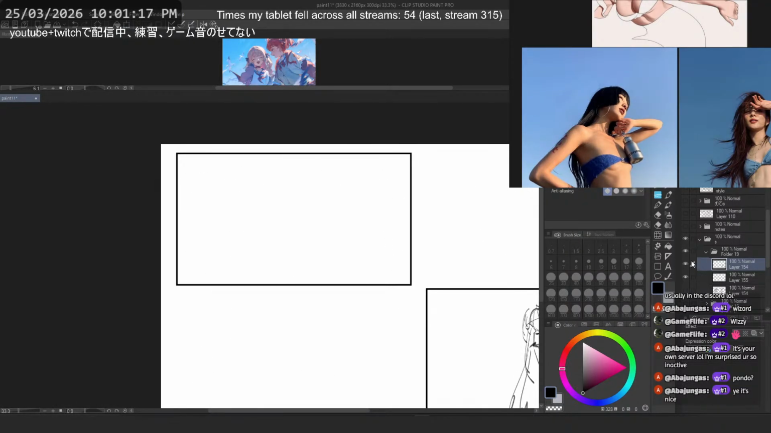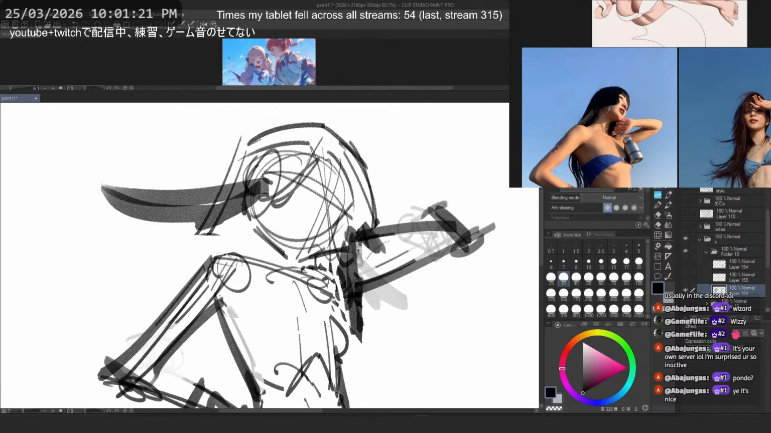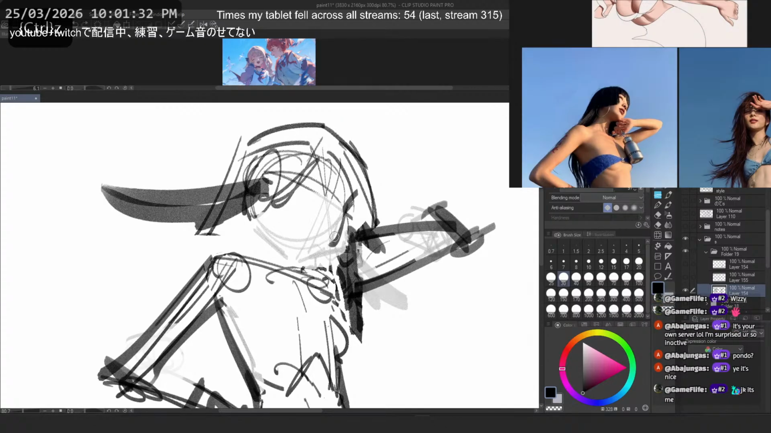Actually, let me reset this real quick. I'm gonna fix this real quick. There's not much value in the sketch here if the sketch doesn't actually have what I want in it. But that being said, this is a pain in the ass angle to deal with.